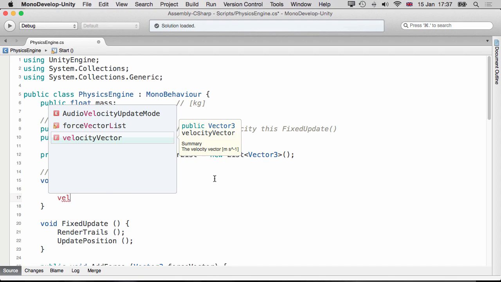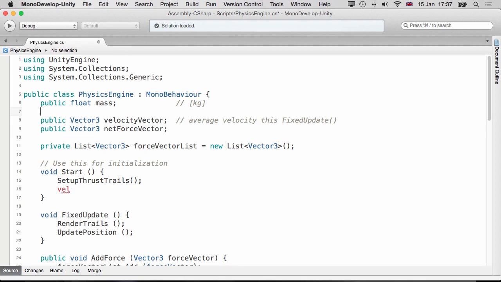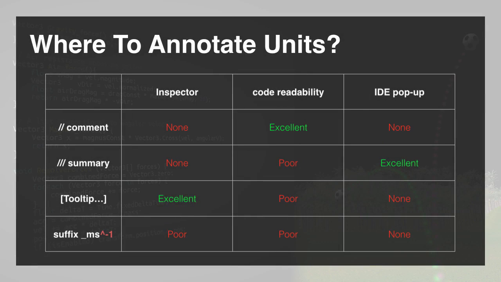Okay, so pretty handy if you're deep down in your code and you want to know the units and what you're dealing with, but I still don't think it's worth the cost. Okay, let's take another look back at the slide and see what another option might be. Using the tooltip annotation. Well, this would give you a pop-up in the inspector. Again, it would wreck our code readability, and it doesn't help in the IDE.